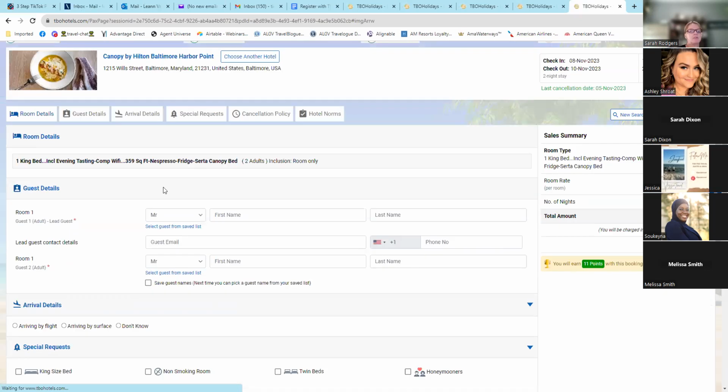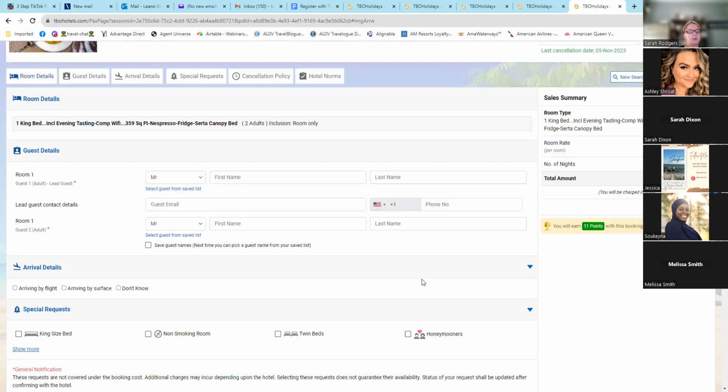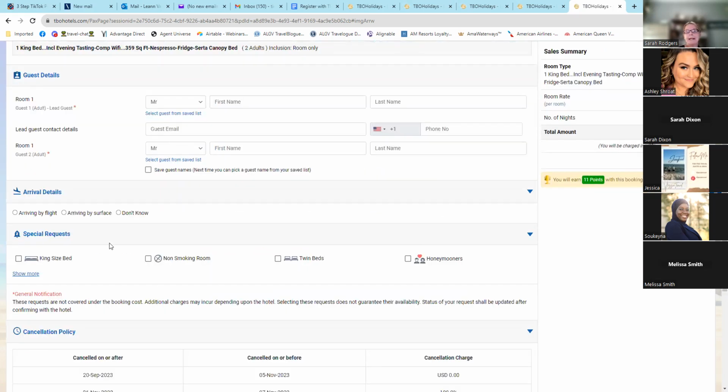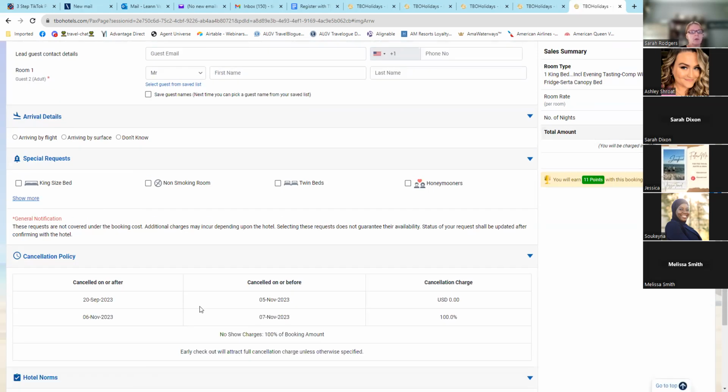All you need to move on from this screen is the first and last name of the lead passenger. It asks you for the other guest. You do not need to put it. It's asking you for arrival details. You don't need to put that. If you are booking a transfer at some point, you should put that in so that the transfer company has it. You can do special requests.